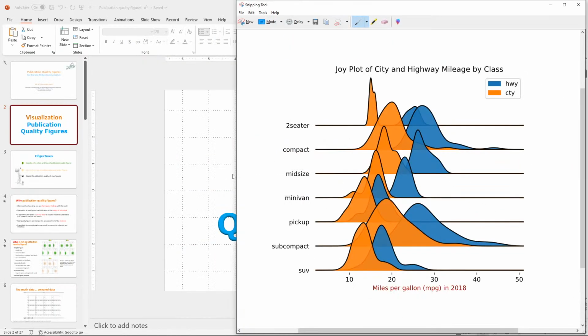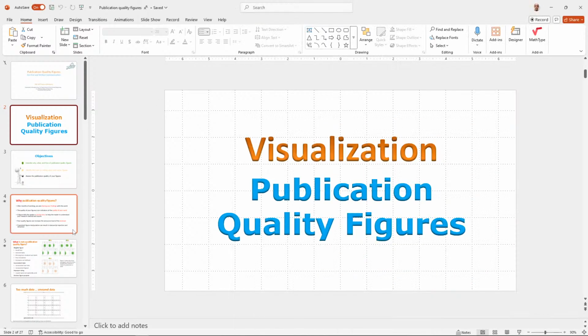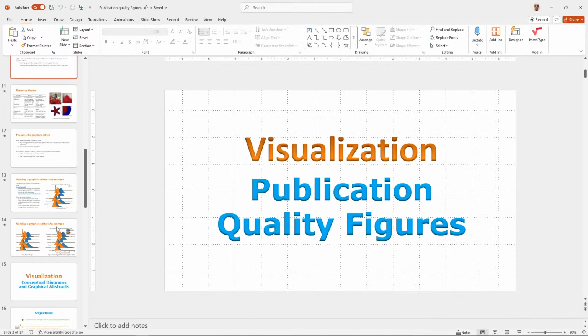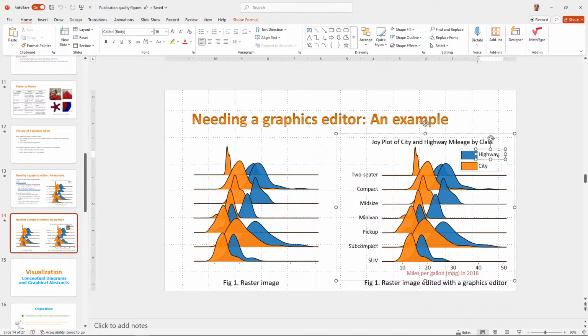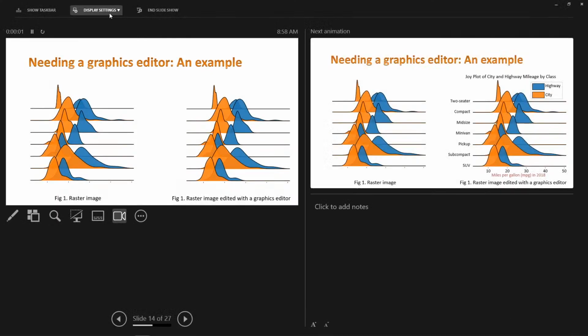Let me show you. I just get this figure here, and I edit this with PowerPoint. See, I just added this text here. I added this here, I added this here, I added this here. So that's how you do it. So there are three solutions for this.